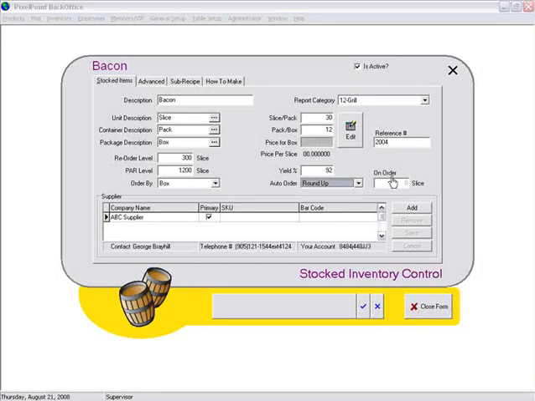On order is a field that is not currently used but is being set up for a future release. Coming down below, we have supplier. Now you can have multiple suppliers for any one of these things, and you can determine which one is your primary supplier. This is the default supplier for this. But you can choose on any one of them when you are ordering more of these items.